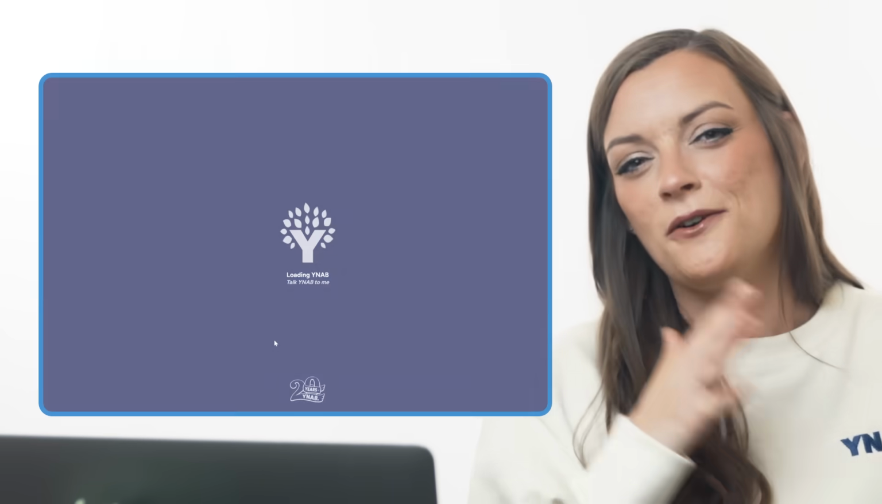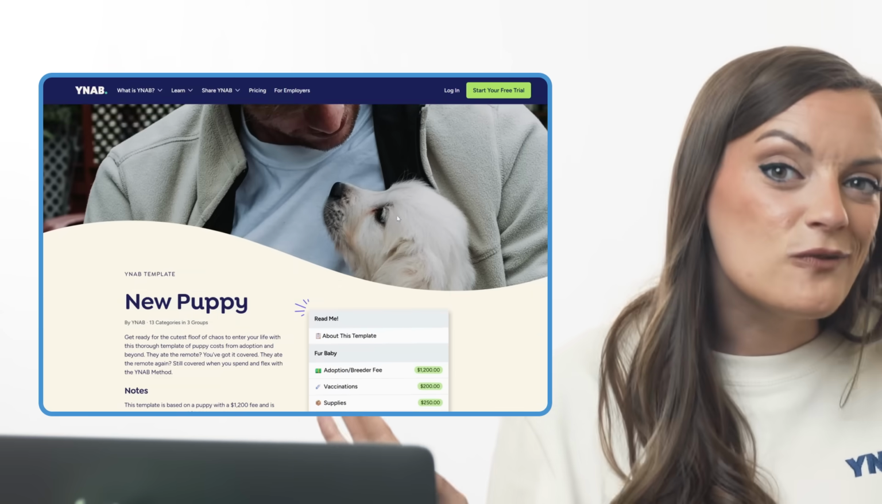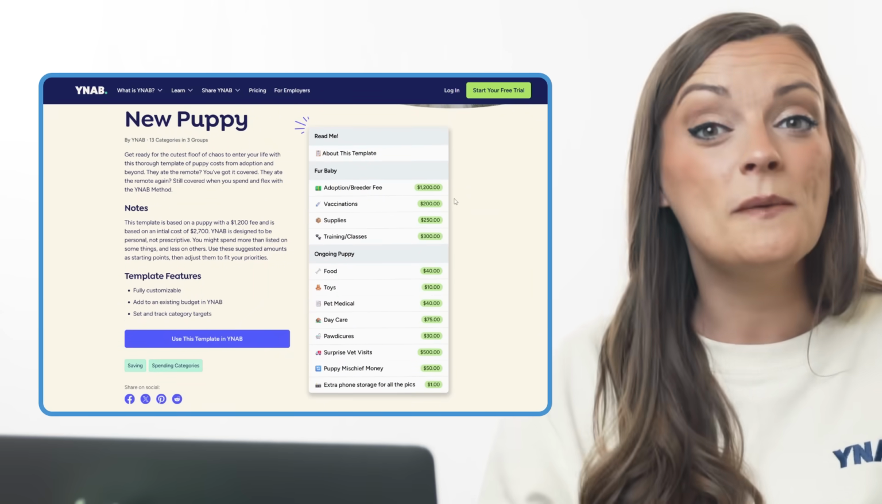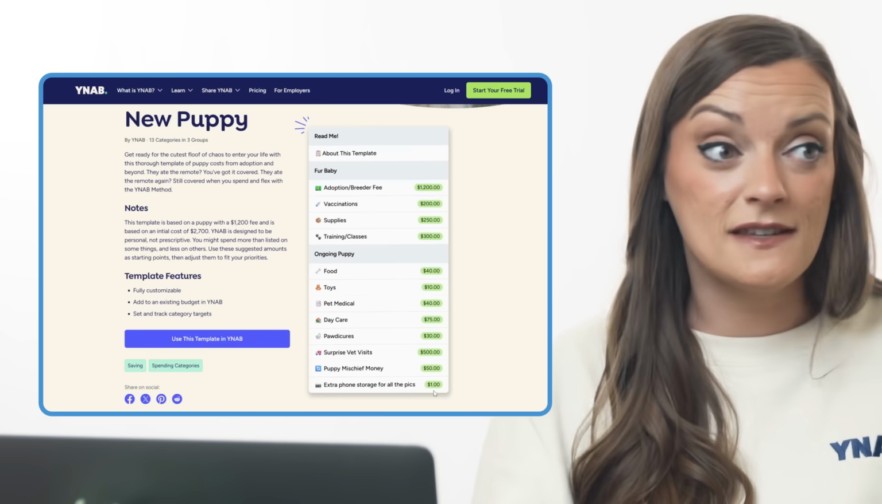And P.S., if you're thinking about adopting a puppy, turns out it's more than just an adoption fee. Our new puppy template equips you with all the categories you'll need, from training classes to vet visits to podicures. Everybody needs a good podicure.